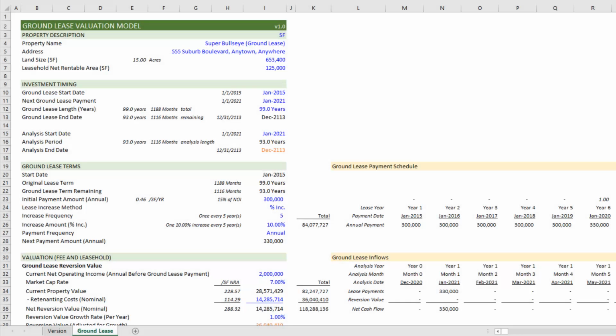In this video, I'll be sharing my ground lease valuation model. Just a quick walkthrough of the 7 sections and the various inputs of the model. Now, this model can either be standalone or it can be inserted into your own property level model.